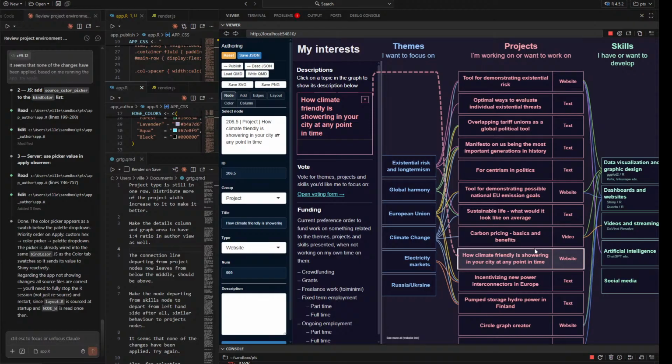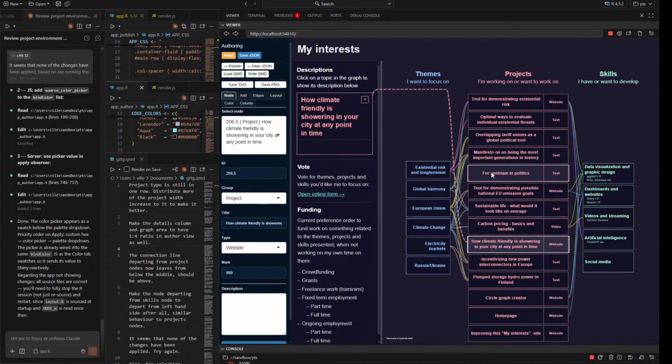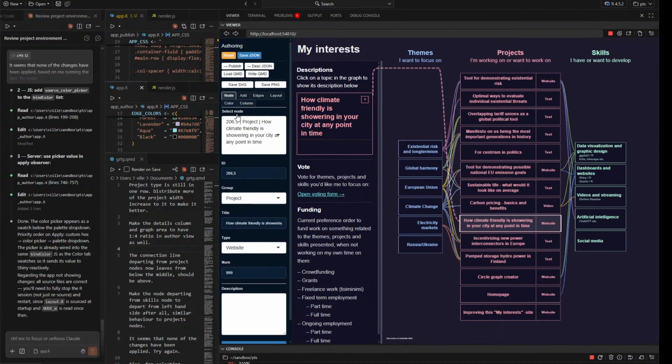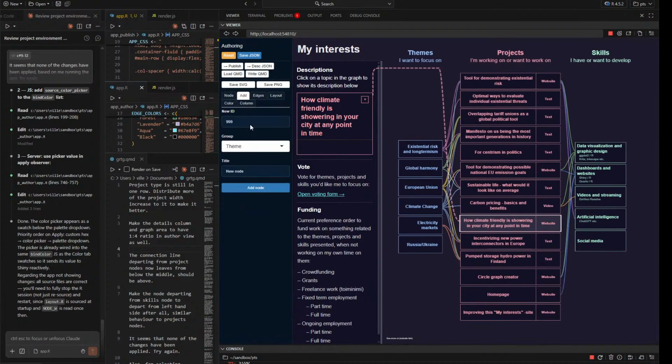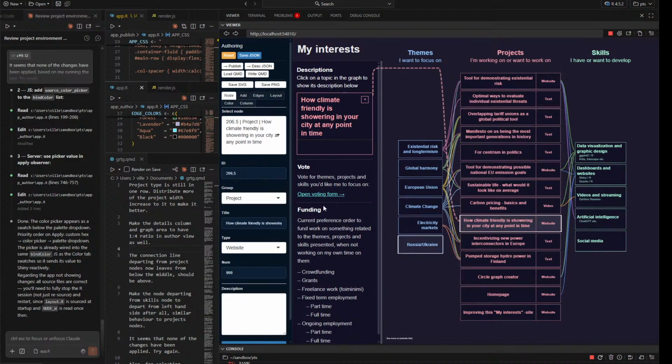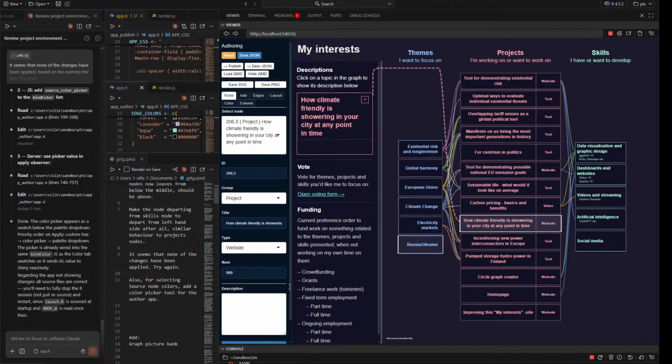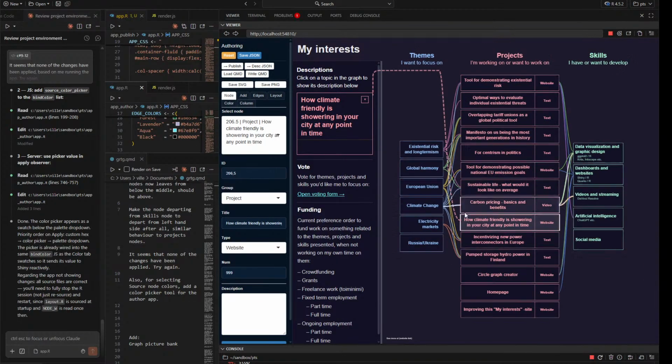This is not... Okay, it is a website. I should add those nodes for this. I was thinking about adding one more node here, so let's see. It was about a graph picture bank. What would you call it?